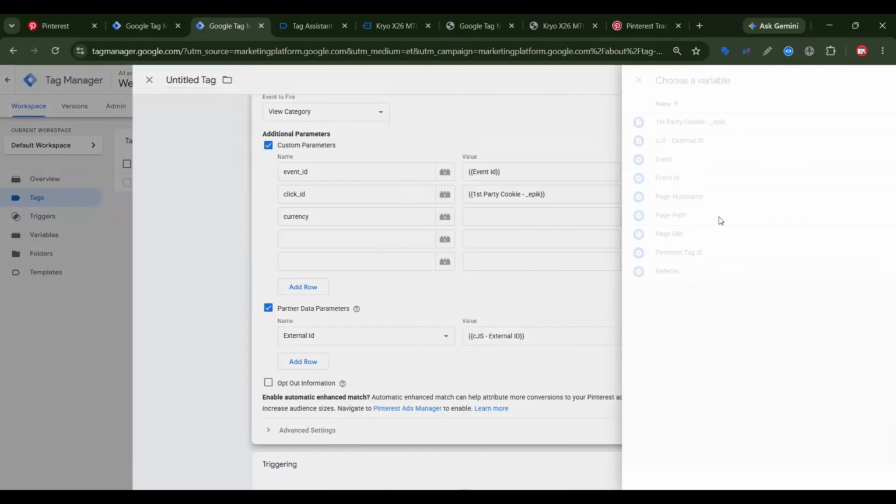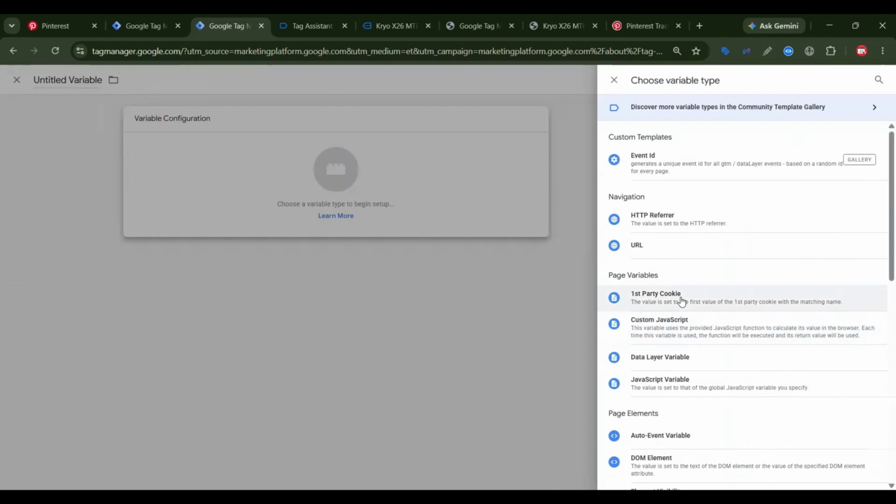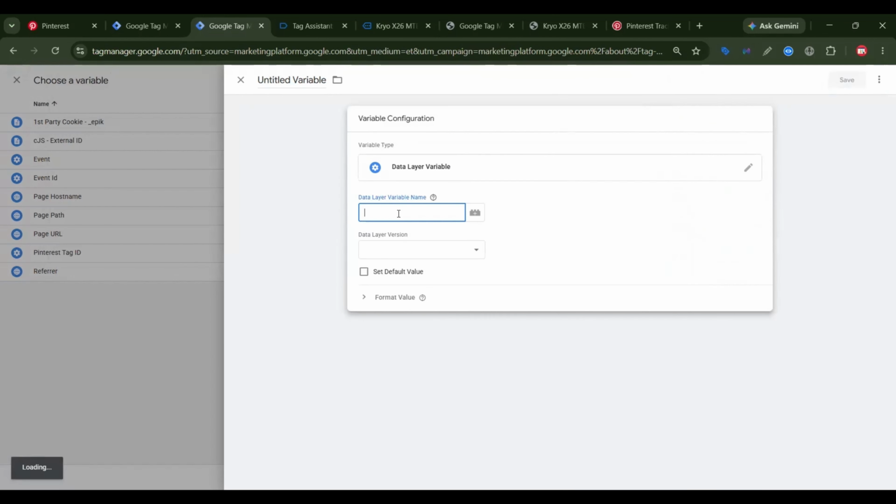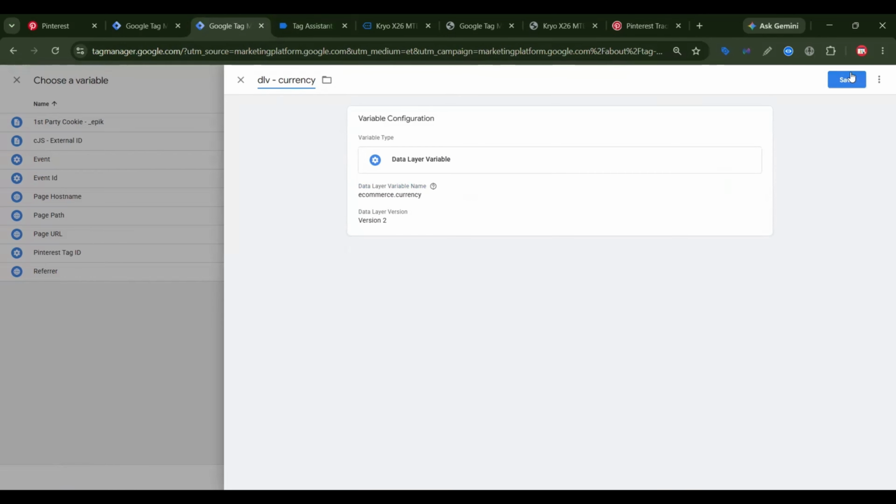So now I need to create a variable for currency. First of all, I need to select data layer variable, then paste this currency variable. If I copy this again, then paste here, DLB currency. DLB means data layer variable.